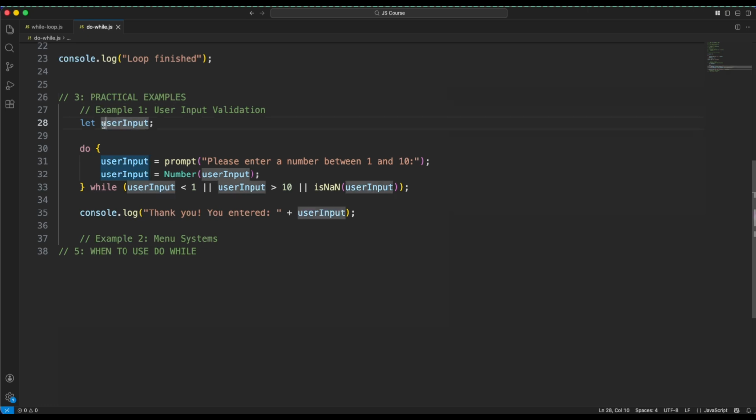Here we need to ask the user for input at least once. Then we keep asking until they give us a valid number. The do while loop is perfect for this because we always need that first prompt, right? Because we always want the first prompt: please enter a number between 1 and 10, right?